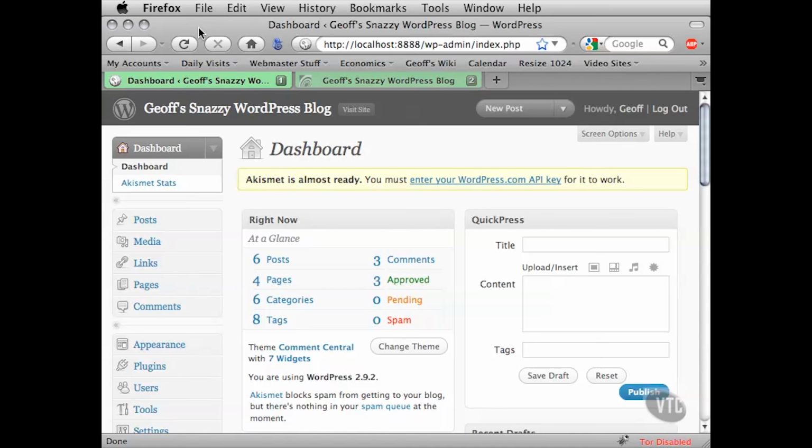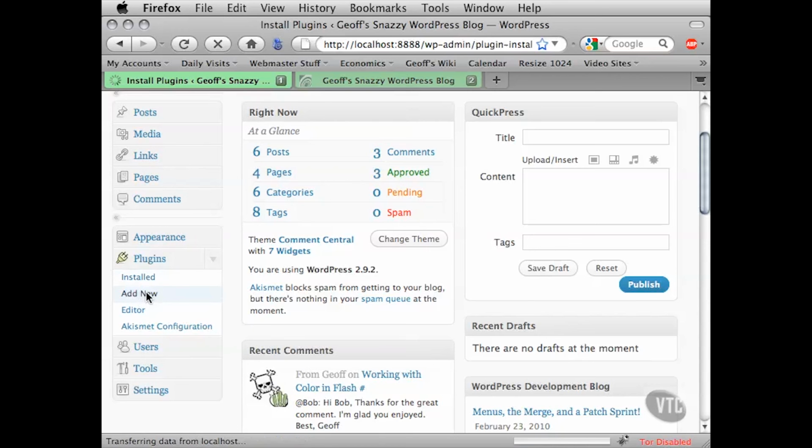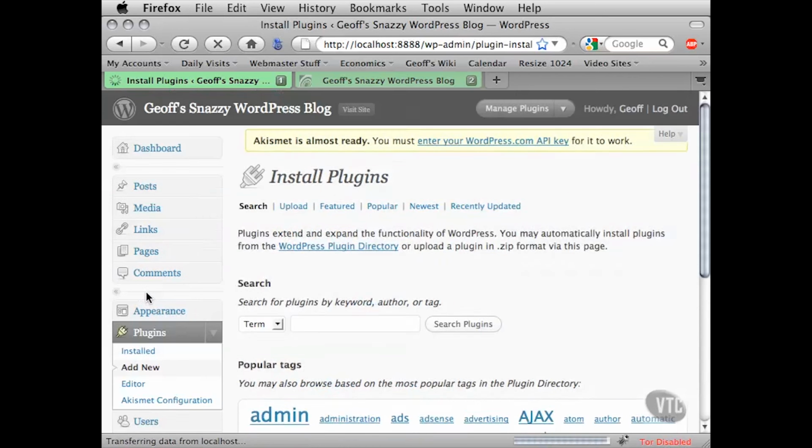And I'm going to install a few plugins here with you so you really get a feel for how this is going to work. So the first thing that I'm going to do is I'm going to head into my plugins menu here on the left-hand side. So I'll just expand that plugin menu, and I'm going to go and choose Add New. So into Plugins and then Add New.